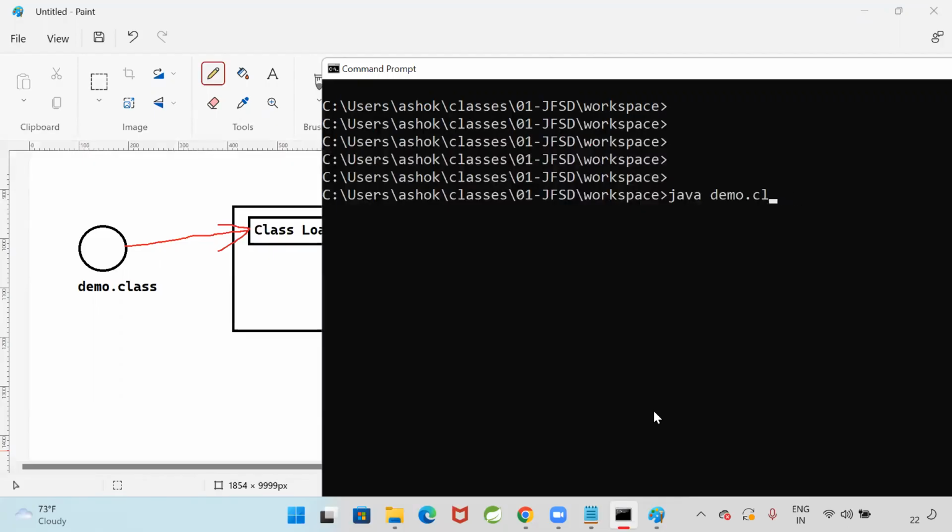When I give java space demo, observe carefully, guys. Anybody feeling sleepy? No. When we give java space demo, it will find the given class name with the .class extension. It will add the .class extension and search for that file.